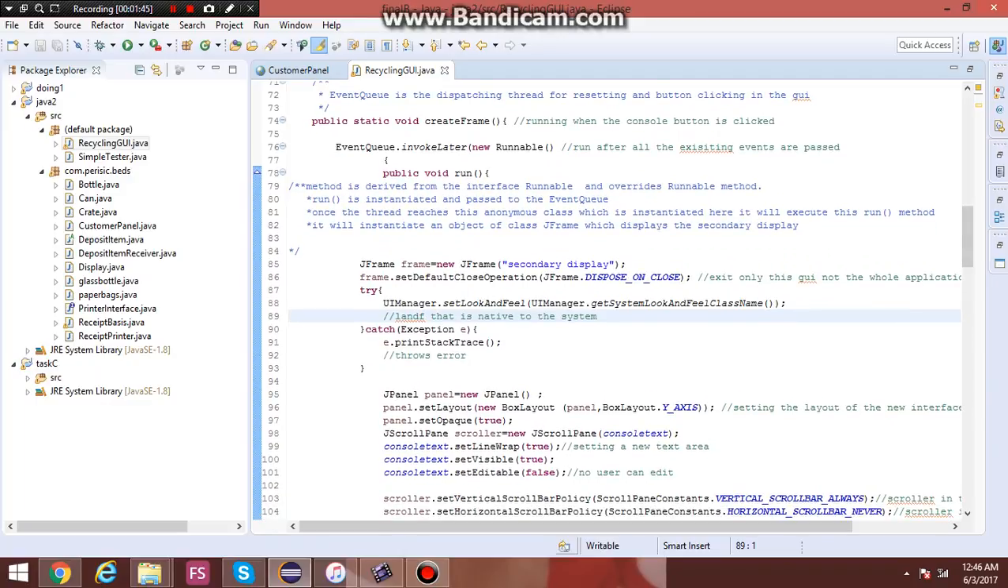Here the system look and feel is managed, that is native to the system, and errors are handled here. This printStackTrace method throws errors.